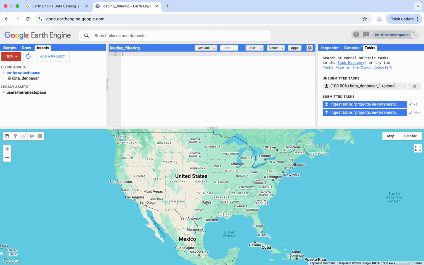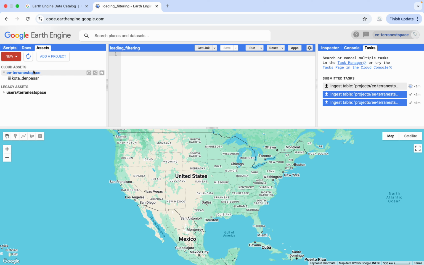So, you can see under the task here, it will be ingested into Google Earth Engine. It will take a moment depending how big the area of interest. So for this tutorial, we already loaded the data earlier into the Google Earth Engine. So you can see under this asset, we already have this Kota Denpasar in here. So we just need to load it into the script editor in a simple way.